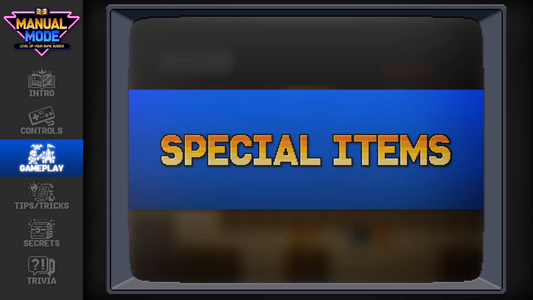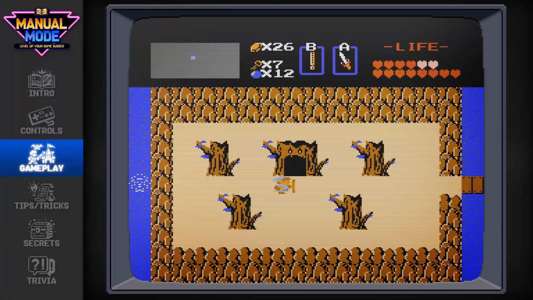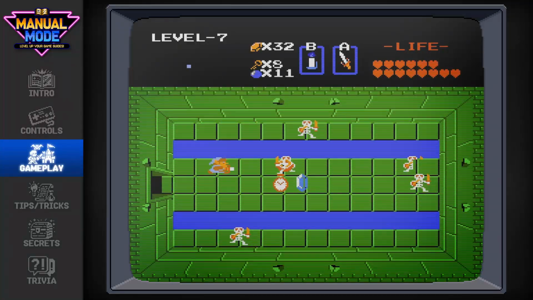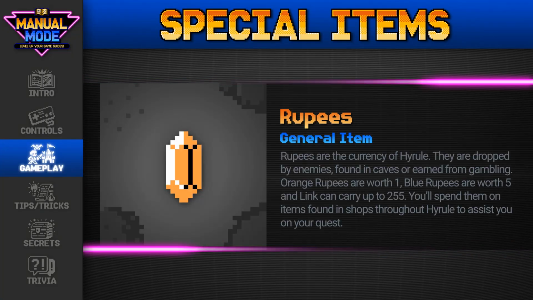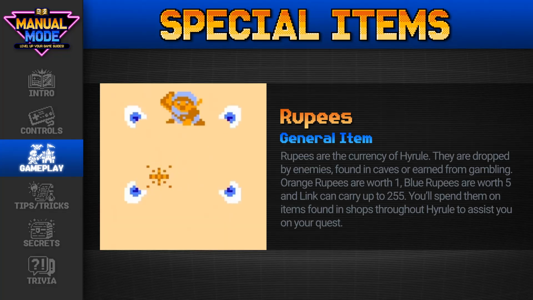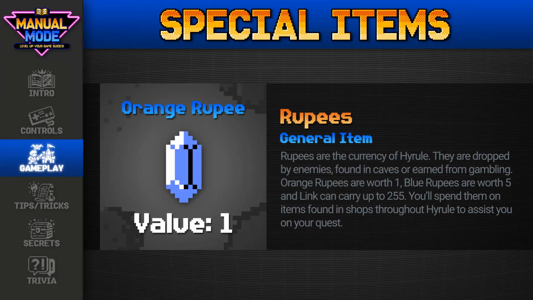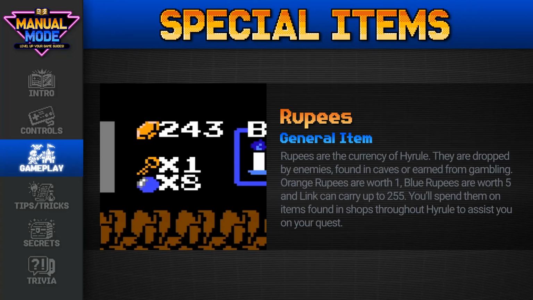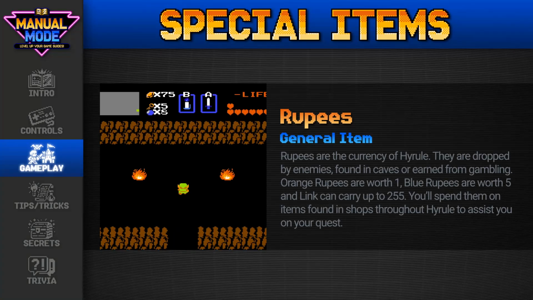The Legend of Zelda's entire adventure is built around the items you collect. Every tool, weapon, and magical artifact expands what Link can do, opening new paths, revealing secrets, and giving you the firepower you need to survive Hyrule's toughest challenges. Rupees are the currency of Hyrule. They are dropped by enemies, found in caves, or earned from gambling. Orange rupees are worth 1, blue rupees are worth 5, and Link can carry up to 255. You'll spend them on items found in shops throughout Hyrule to assist you on your quest.